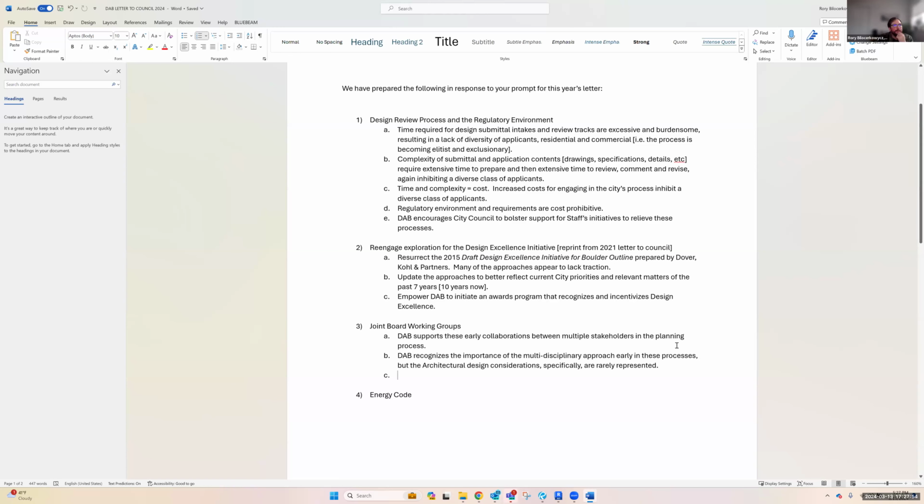So the board recognizes the importance of the multidisciplinary approach in these processes, but has observed a negative impact because of the narrow focus in the process. Everyone knows the importance of the multidisciplinary approach early in these processes, but the architectural dimensions usually aren't represented. Earlier integration of architectural design considerations in the planning process will result in more complete and comprehensive community planning.